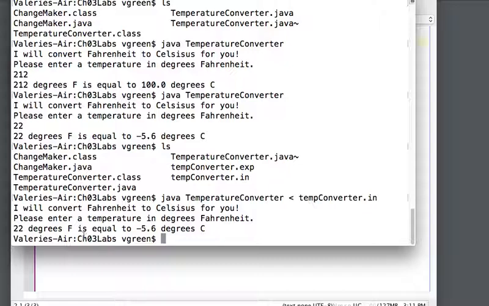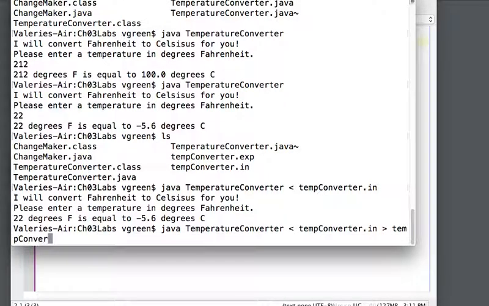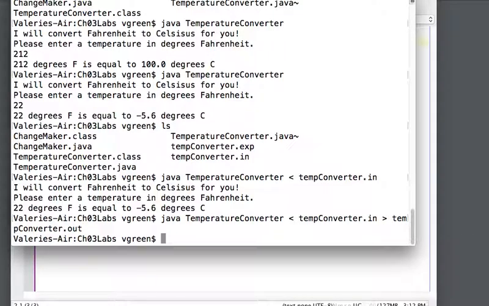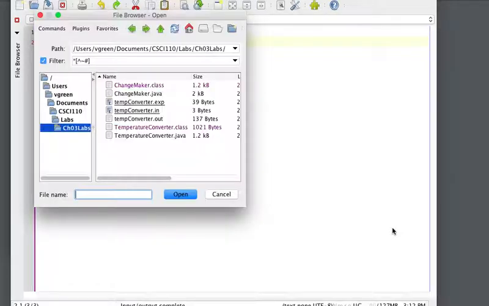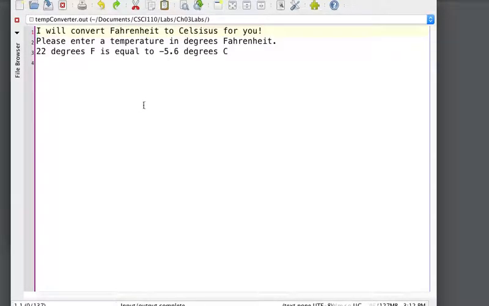Now if I want to save that output to a file, then I can say something like java TemperatureConverter less than sign tempconverter.in, greater than sign tempconverter.out. The greater than sign makes the output go to this file. Okay, now I'm just going to do a quick look in jEdit at my new file. I'm going to open up the output file, and there I have all of my output. I guess I should put these in my output as well.